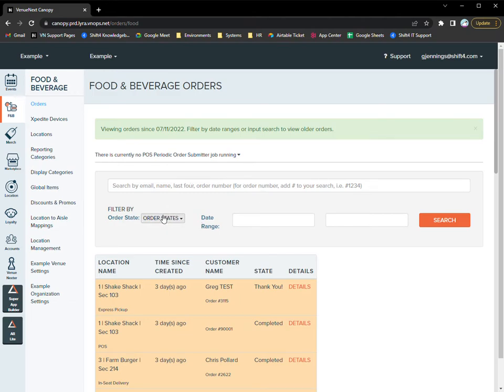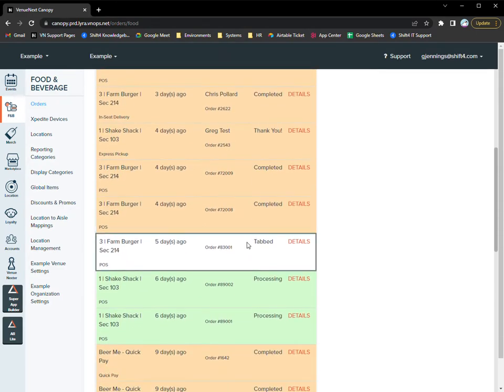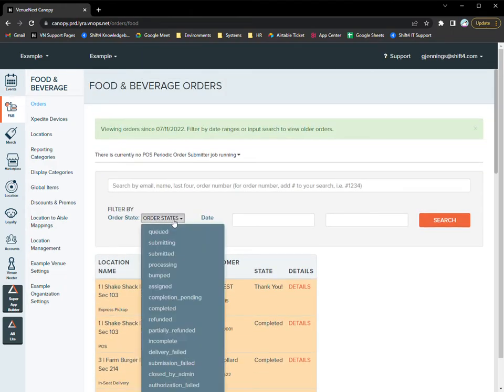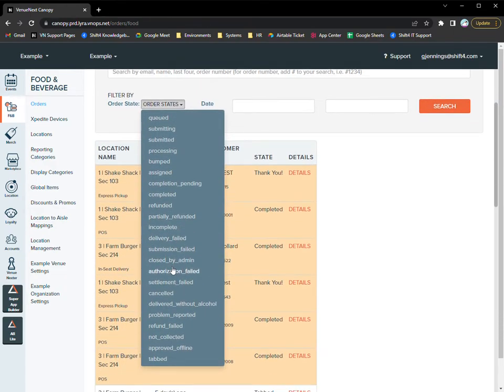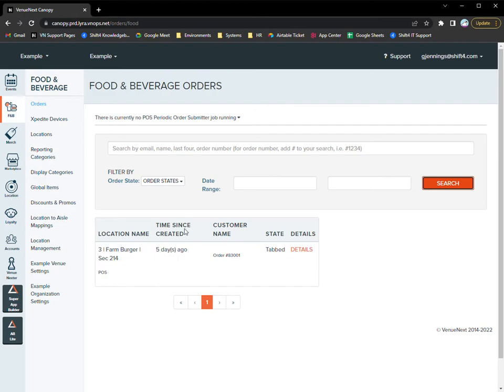Having a look at this, you can also filter by order state. So if you know that you're looking for a particular order that's not necessarily completed but is in tabs or is in processing, you can find that using the order states filter, and you can filter by tabbed, for instance. In this case, we'll just search by tabbed, and that should bring us back all the tabbed orders that are in the system at the moment.